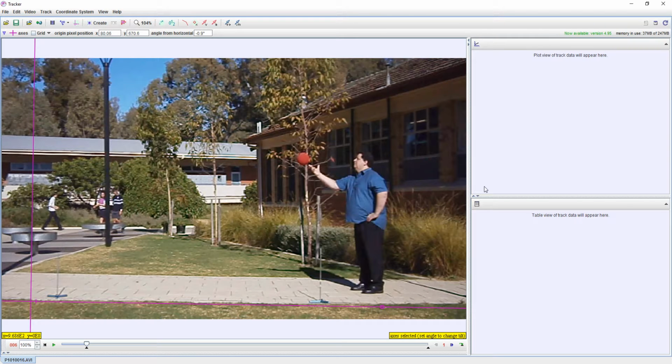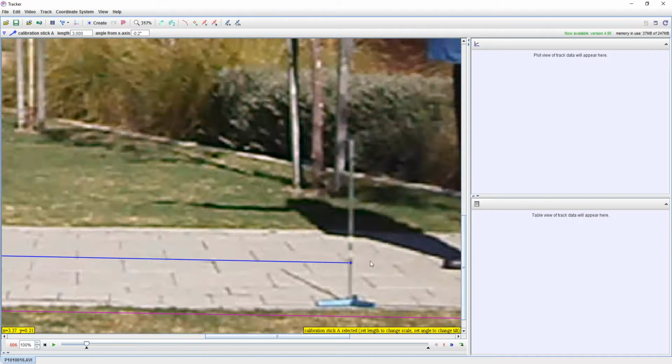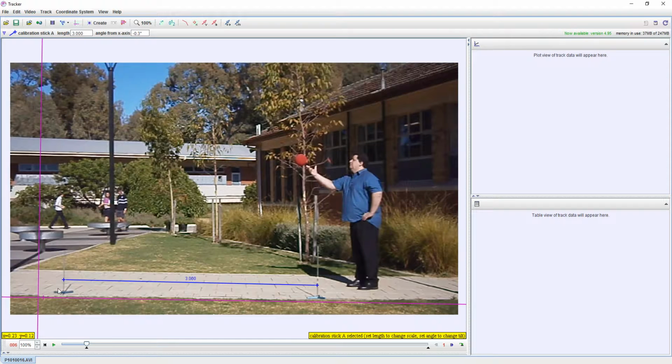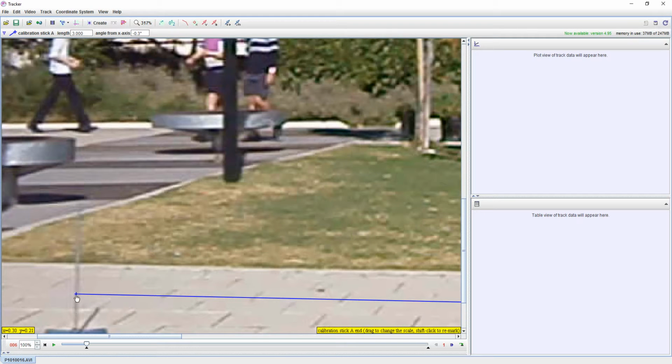Next, I need to set a scale. So I'm going to stick in a calibration stick. There it is there. And I'm going to put on my 2 retort stands that I actually set physically in the real world at 3 meters apart. Now I do want to zoom in using the scroll wheel to put them exactly on the retort stand. It's not bad there.